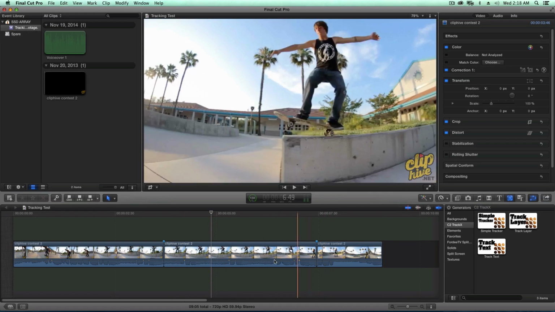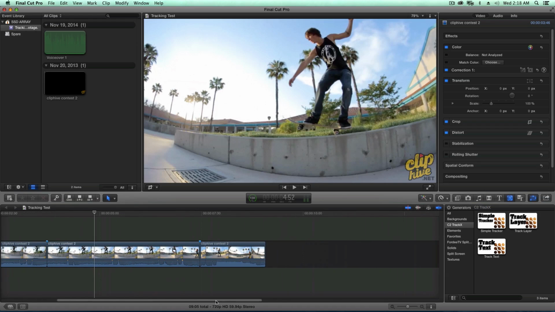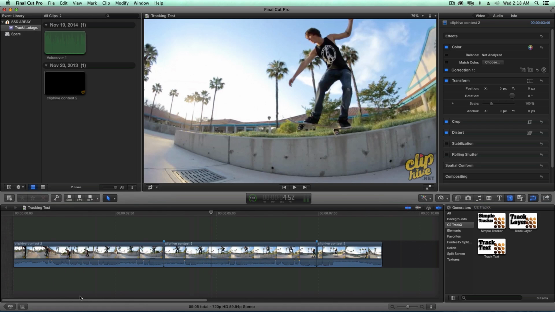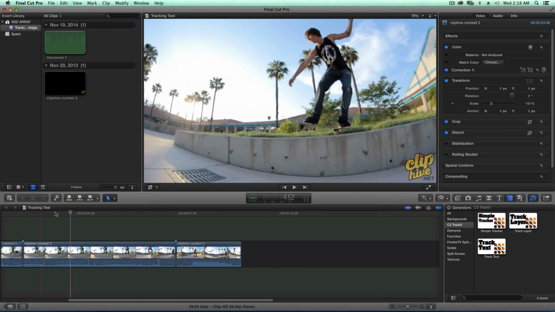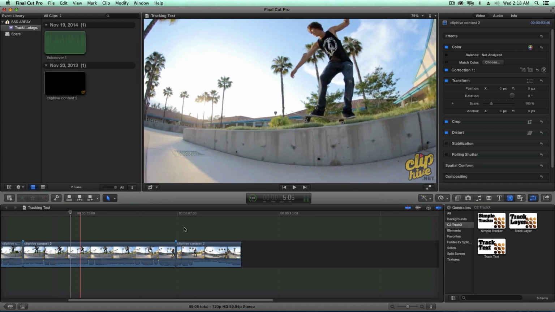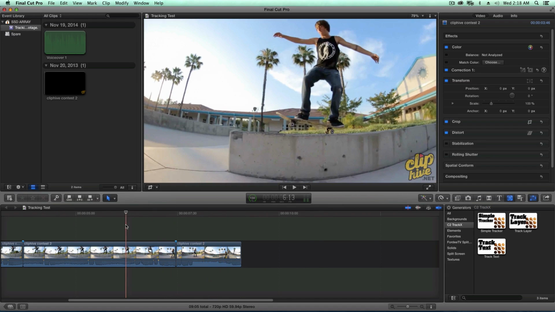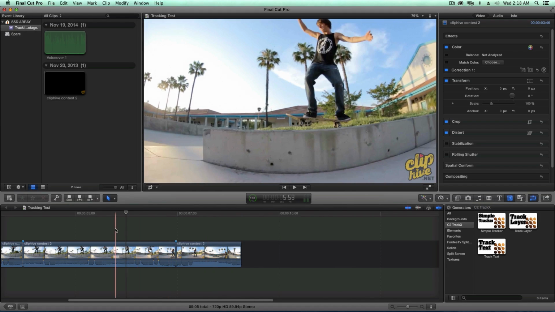So I'm going to give you guys a quick demo of how it works. I really do recommend you guys get this, though, if you are a Final Cut Pro editor. It's priced very well. But before you go out and spend the money, I definitely recommend you check it out and make sure it works or does what you need it to do.